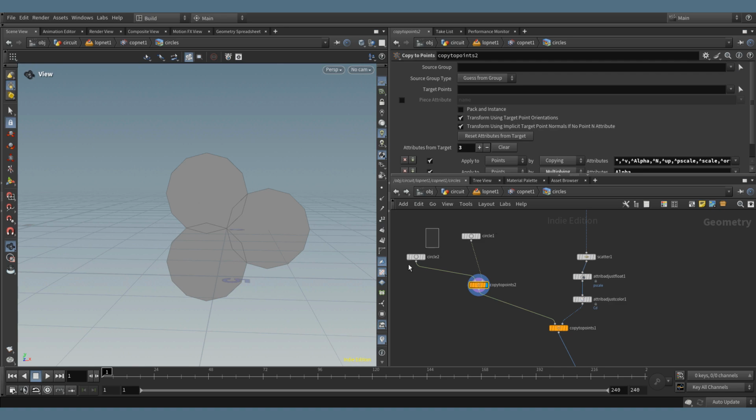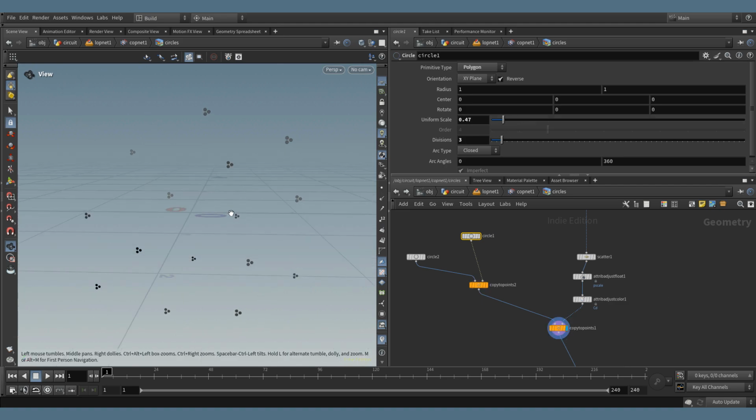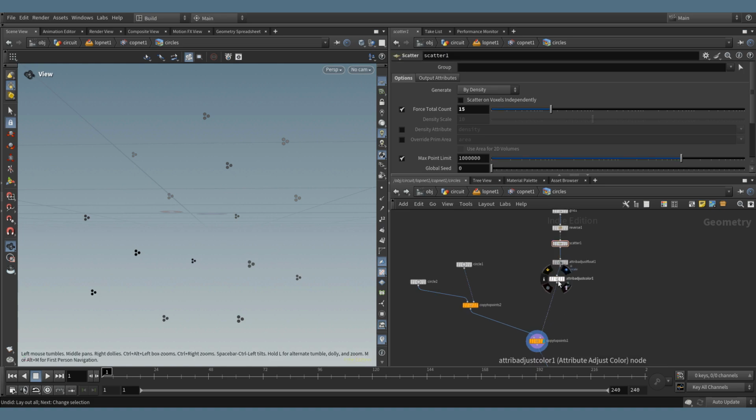But I think these circles are just a little bit too big. So let's go ahead and bring those down. And then also let's bring that down a little bit too. And then let's put the display flag here. And so now we're copying a whole bunch of circles to the circles on the points. All right, this is looking cool. But I think I'm going to give it some random rotation so that it's not all exactly the same.